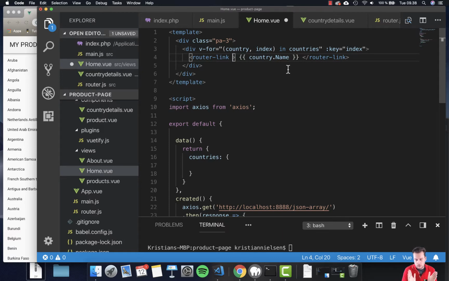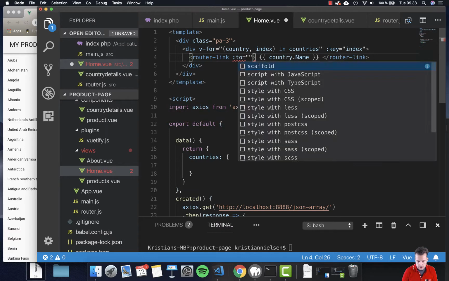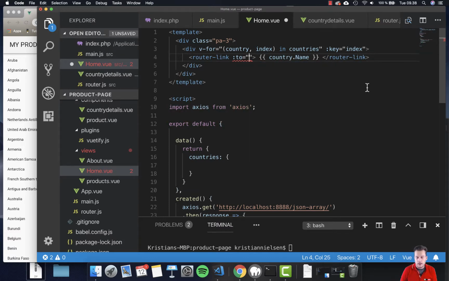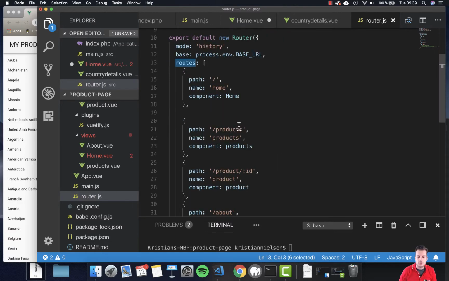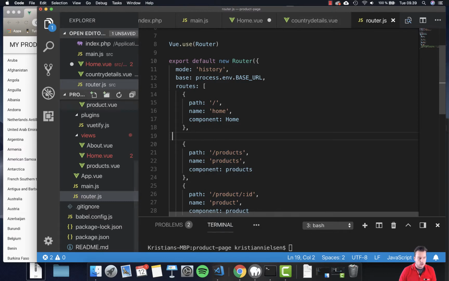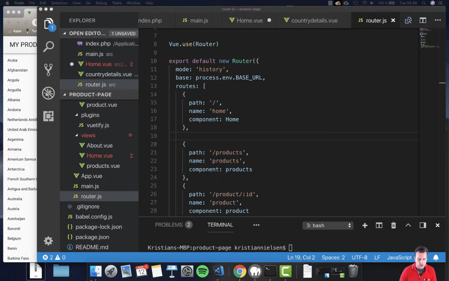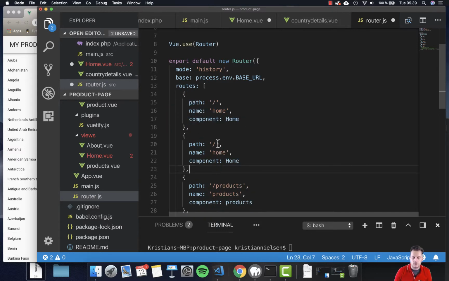Easy peasy. So for our router link, we want to use the bind here with to, and set this equal to these two double apostrophes here. And inside we're going to use the params again to pass whatever we want. But before we do this, we need to change our router.js over here and add our component to the routes, so we can use it just like we did down here with going from products to product with an ID. It's really similar to the other one, so I'm just going to copy the first one, paste this in, and change this around.